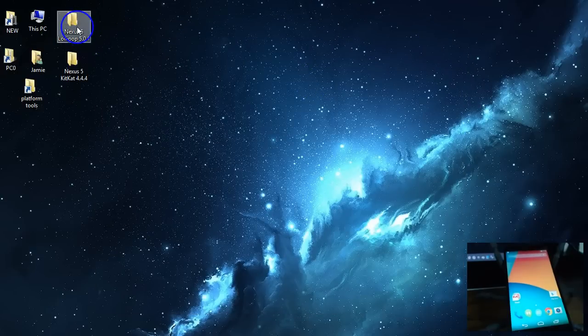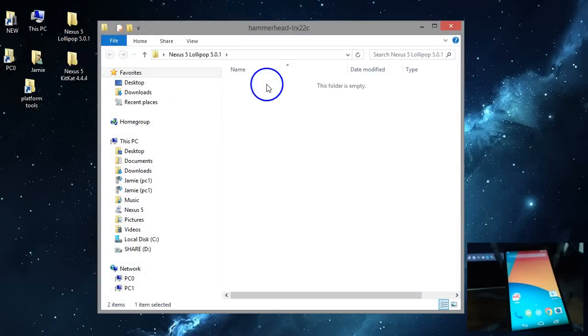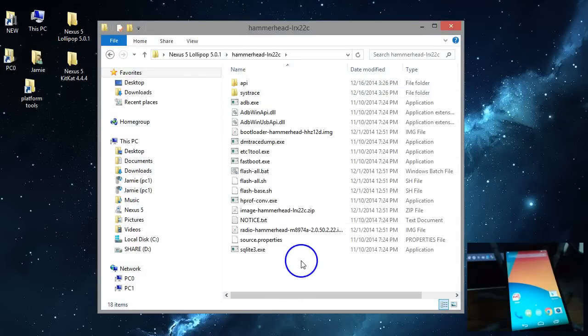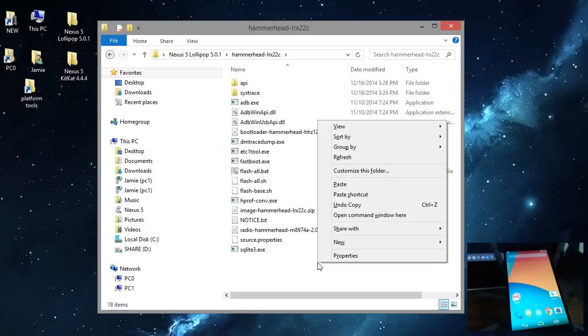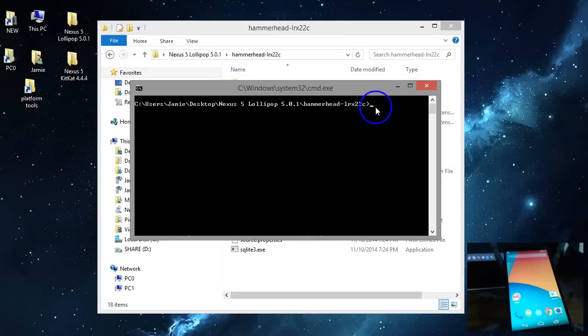Go back over. Now if you want to flash Lollipop back on, just double click your Lollipop folder. Go into your folder. You have everything in there that you need. Down here in the white area, hold the shift key down on your keyboard. Right click and left click open command window.